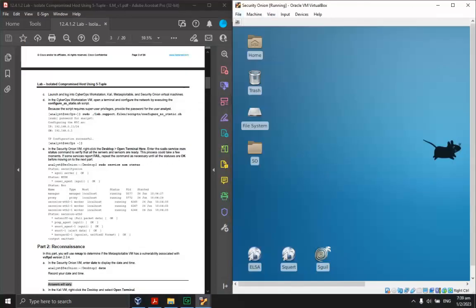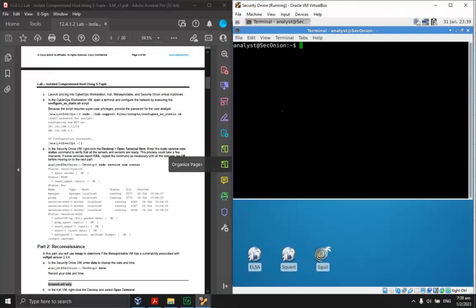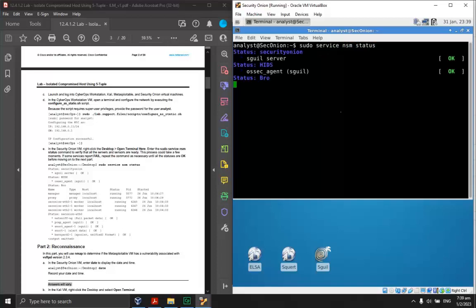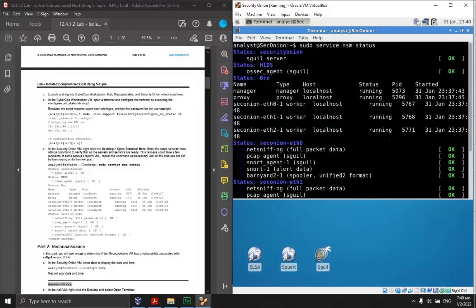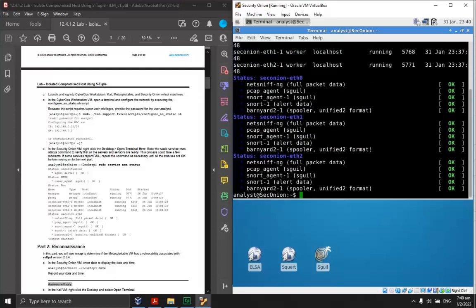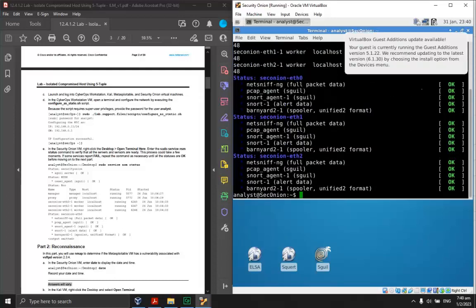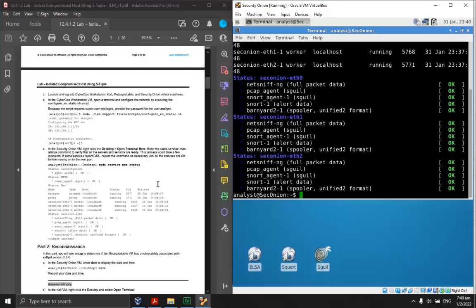Let's start our terminal. In order to check the status of the sensors, you will need to run sudo service nsm status. Verify that all the different services are running and reflected as okay. You can see all the sensors now, but I strongly suggest waiting 5 to 10 minutes for the VM to stabilize, so that the detection of the traffic is much more accurate.